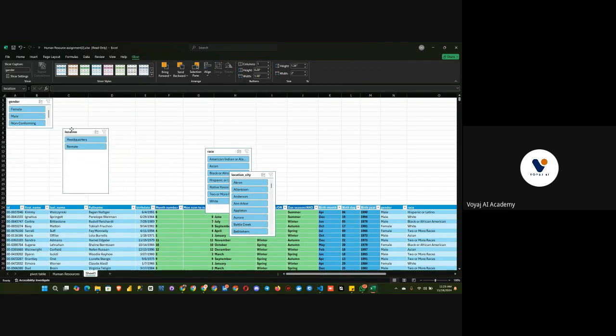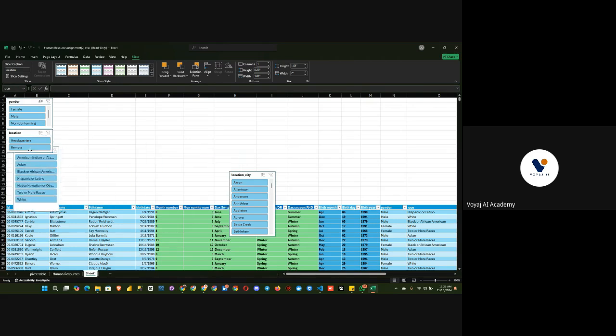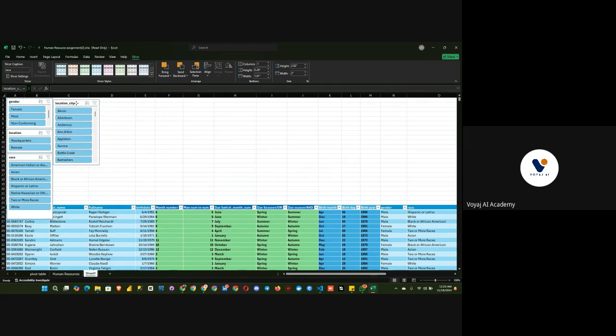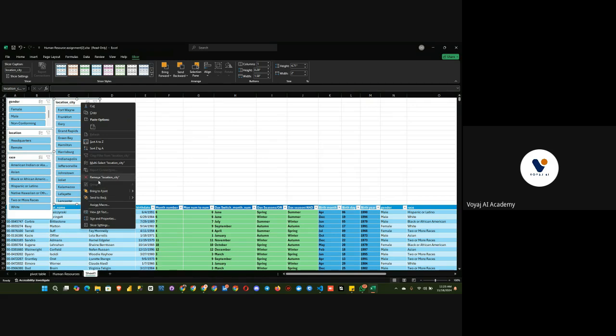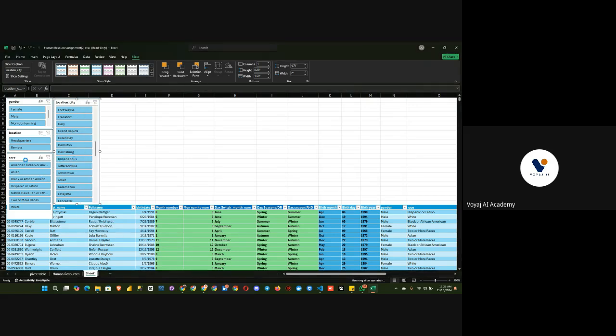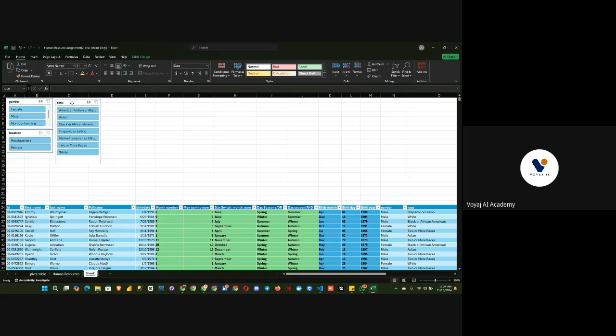Okay, then I have location here. I'll just minimize this. Then the race. So I want to put location city here. Since location city is a lot, I might have to delete it, remove. Right, there are quite a lot of it there. So I might put location, just race.